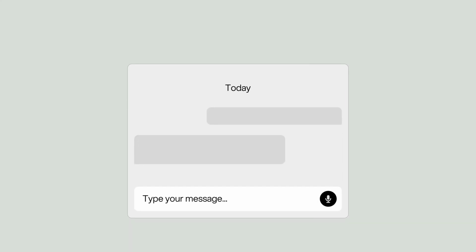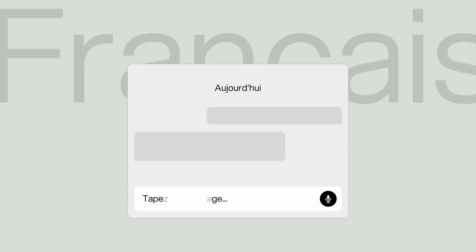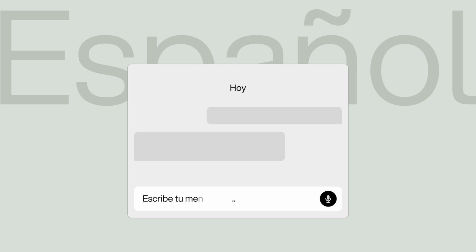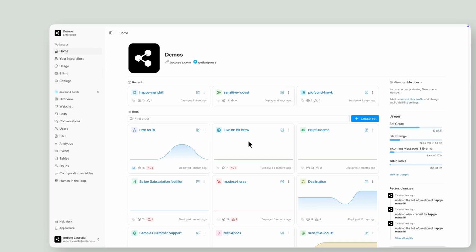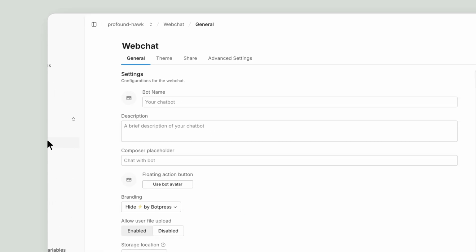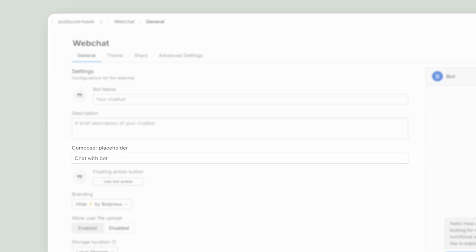If your bot is having conversations in a language other than English, you can translate the web chat conversation UI. Some dynamic elements and text strings can be changed directly from the dashboard. These include the composer placeholder, as well as any profile or business information included as part of your agent's UI.